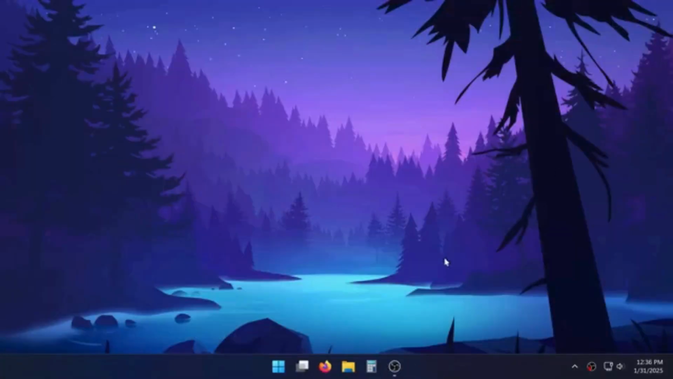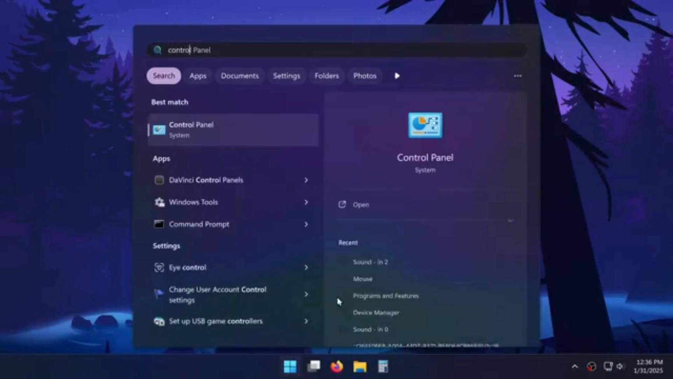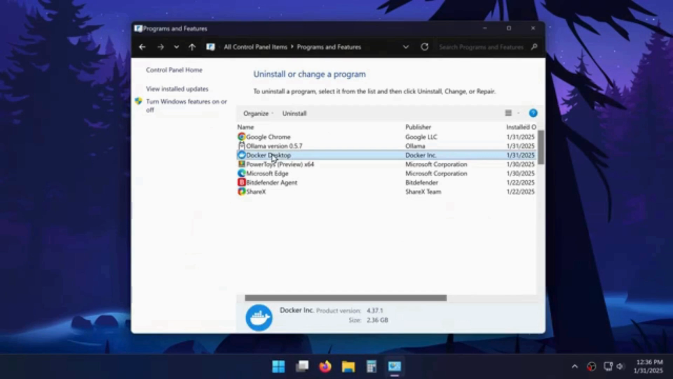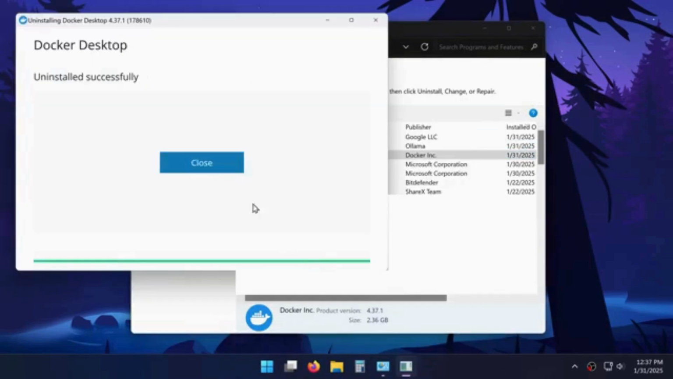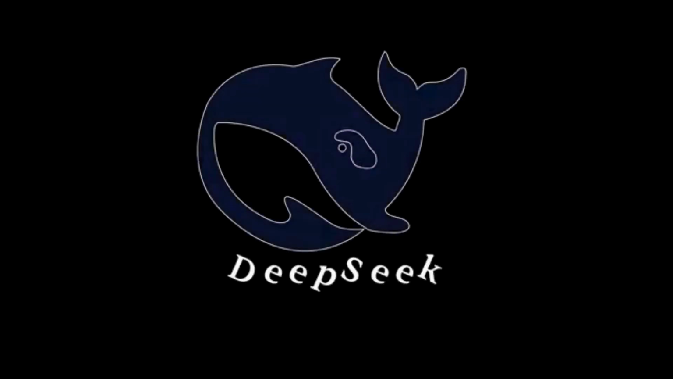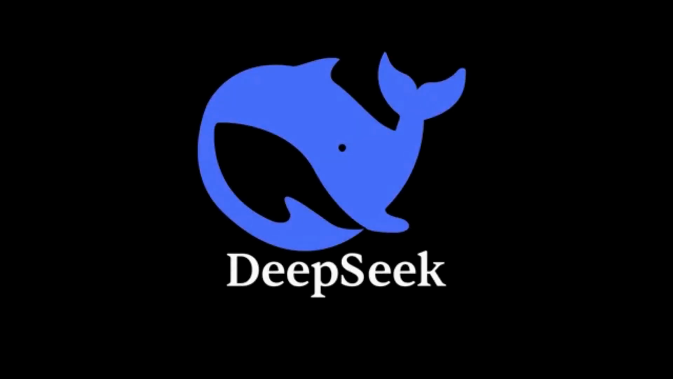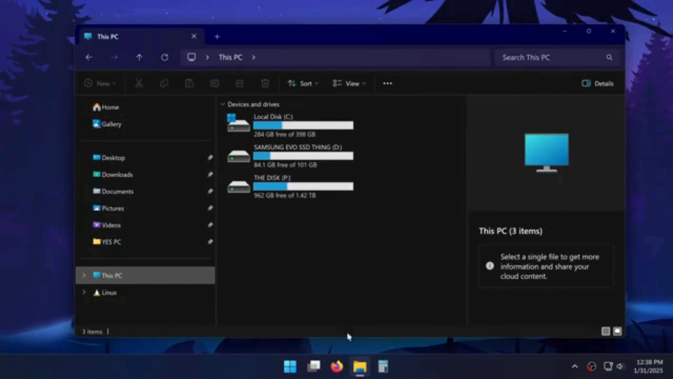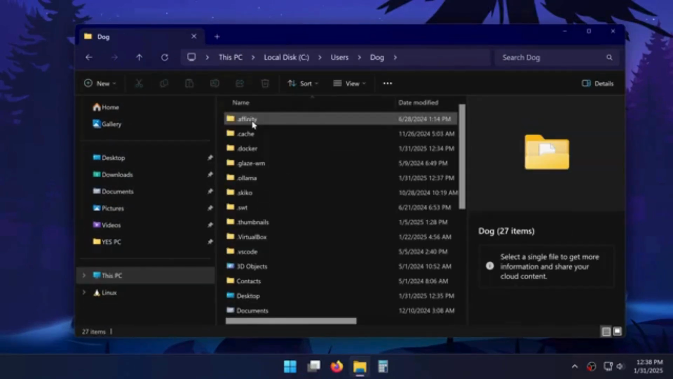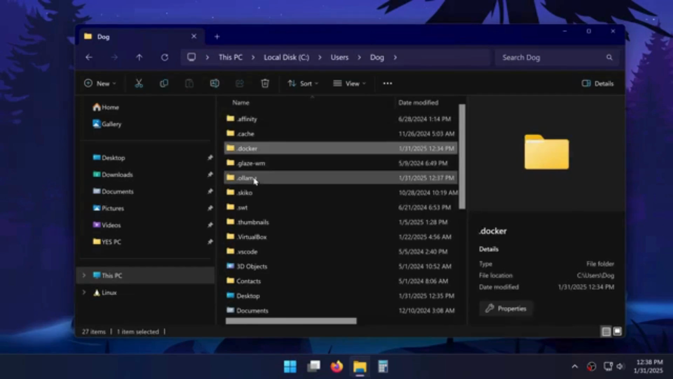Now, you may be thinking, I have all of this AI stuff installed, how do I get rid of it? I'll go to my start menu and look for control panel. Then inside of programs and features, I'll select Docker and uninstall, and it's going to remove itself from my PC. The exact same thing with Ollama, but DeepSeek is still taking up space on my PC. To eliminate it as well, I'll open up File Explorer, go to C drive, users, then my username, and here I'll delete the Docker and Ollama folders.